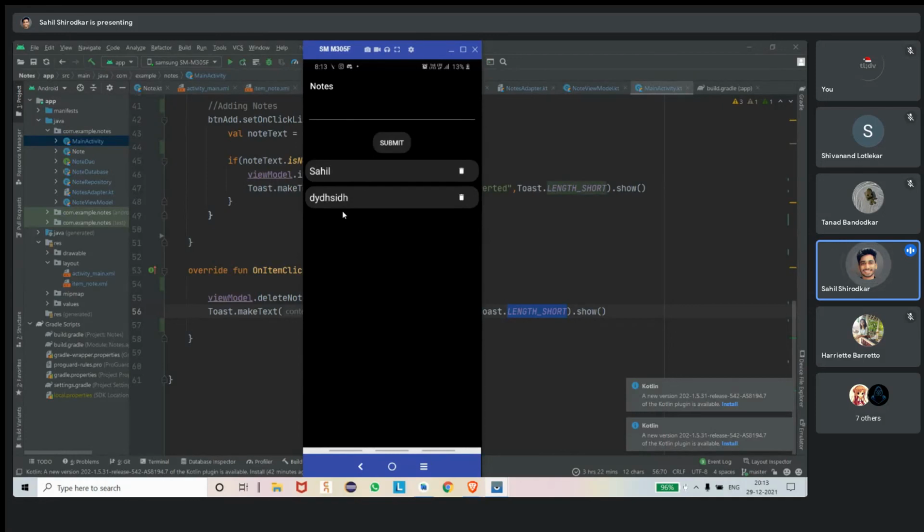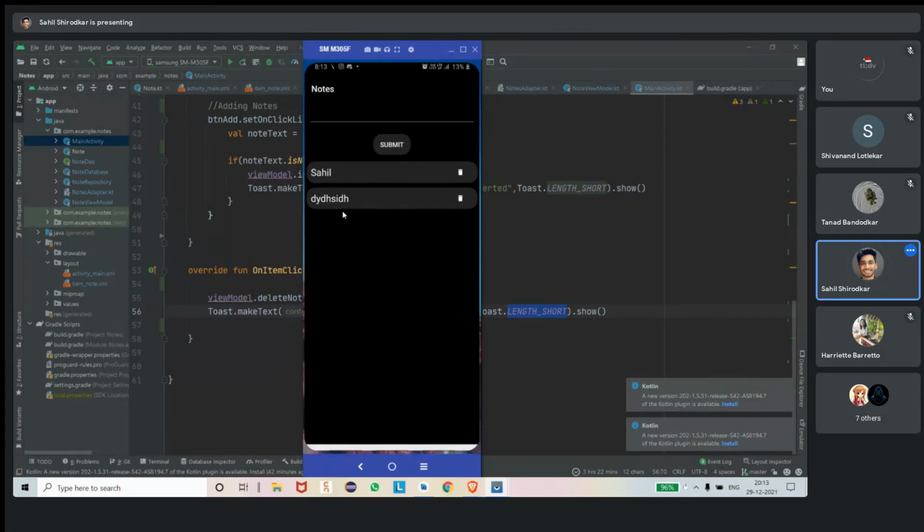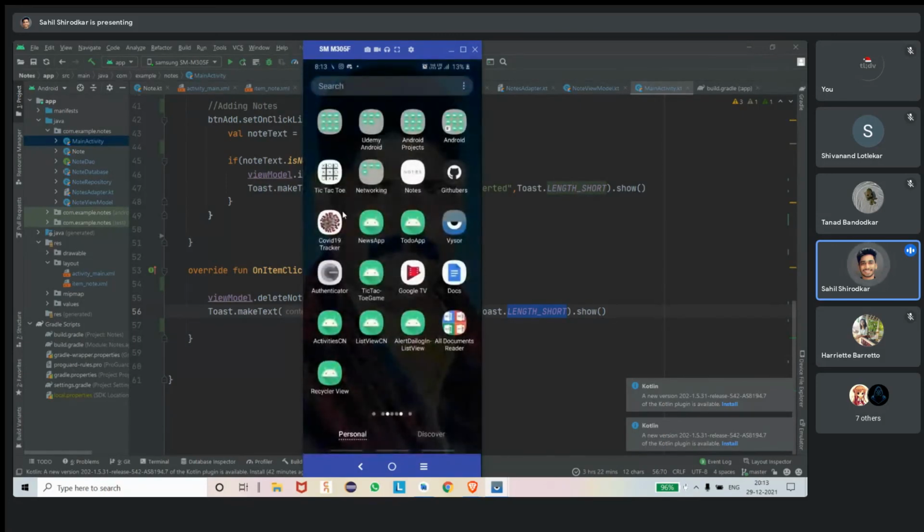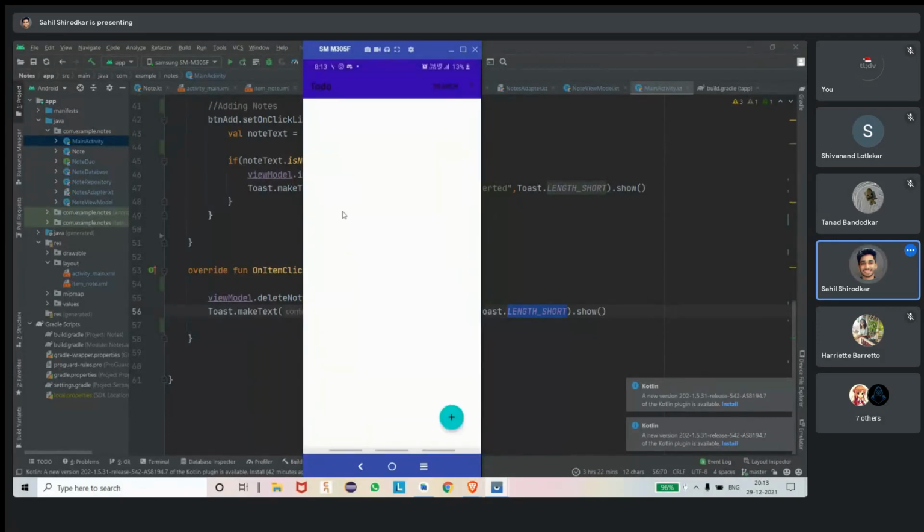You can make it more interactive. Like you can make two different activities. In one activity, you are taking the notes, and in the second activity, you are storing them. One more similar app I made, let me just show you. Yeah, so this was a similar to-do app which I made using Room database.